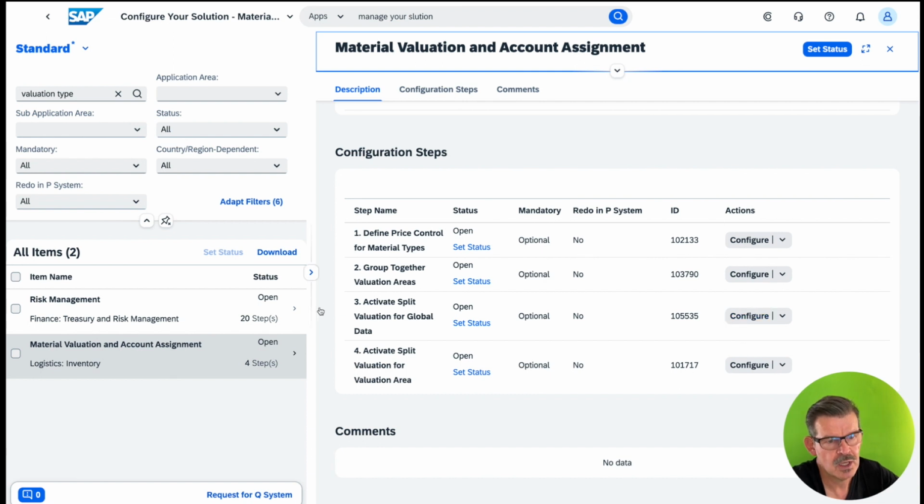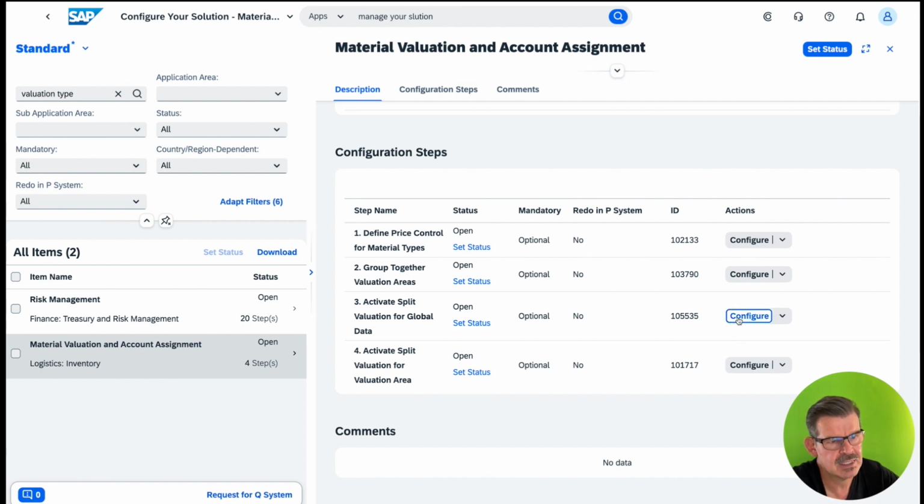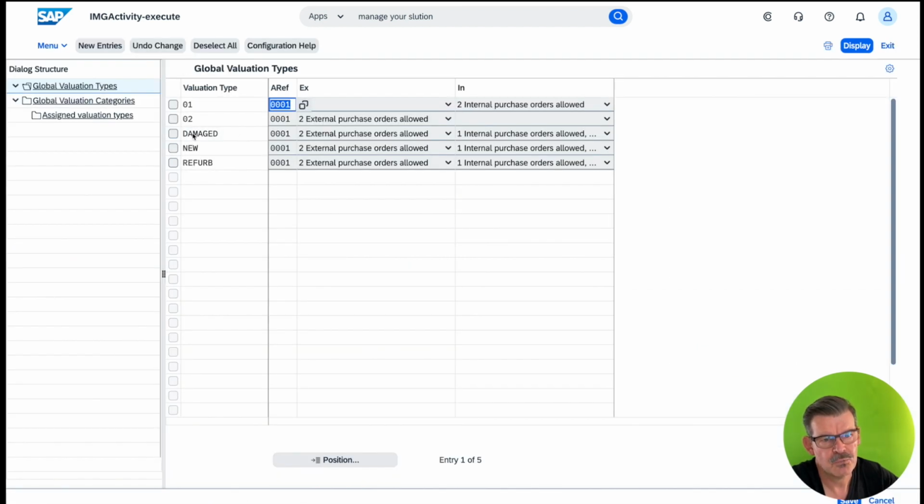Now, the help documentation is very good and quite clear on what you need to do. So let's have a quick look. First, number 3, you need to define this at the global level. So let's go ahead and configure this. And as you can see here, we are finding those valuation types that we had in our material. So here we have created damaged, new, refurb. There are also certain settings that you can indicate whether you are going to be leveraging these valuation types in an external process, so leveraging purchase orders or leveraging production orders. So it could be that you are also going to be handling production orders to carry out this refurbishment in-house. It doesn't have to be with a supplier.